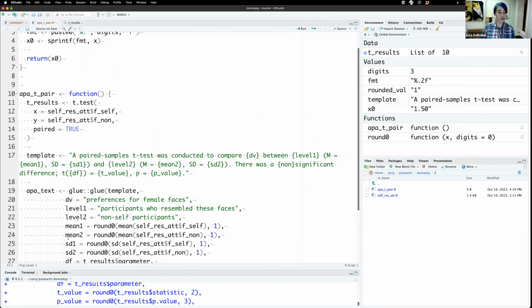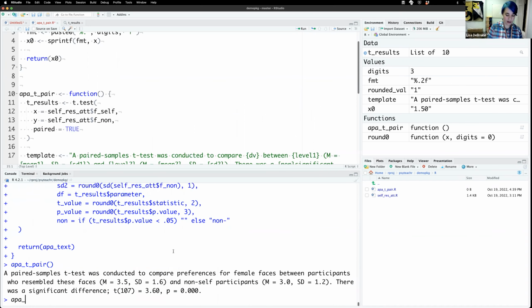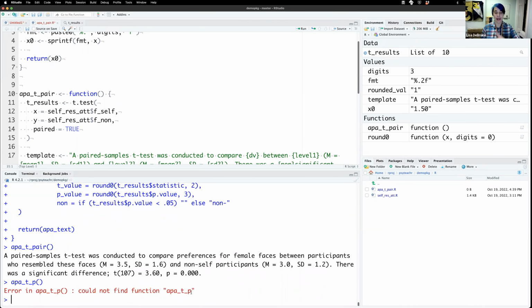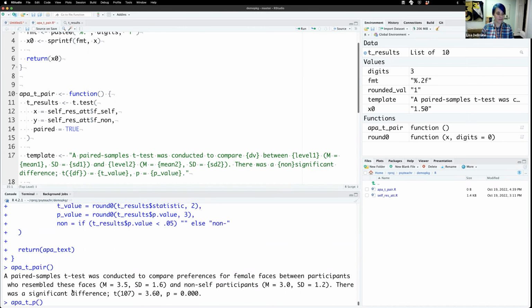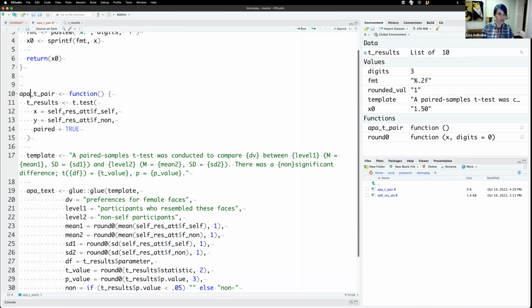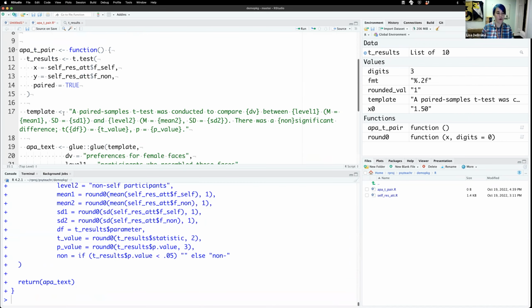Also, if you tried to do that and it didn't run the function, you got a message like, could not find function APA T pair. Either you've typoed it or you haven't defined it yet. So you have to run this code, start here, run that whole bit of code in order to define the function. And then it's going to go into your environment right now. And we'll get this loaded into your package a little bit later.